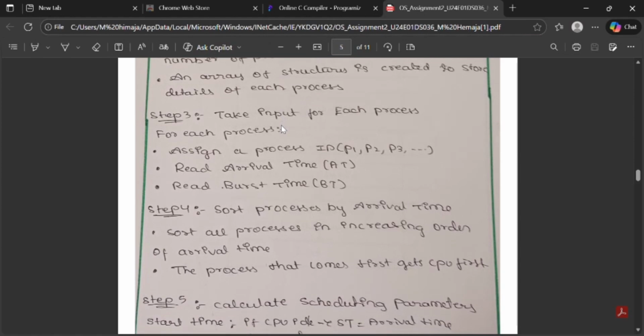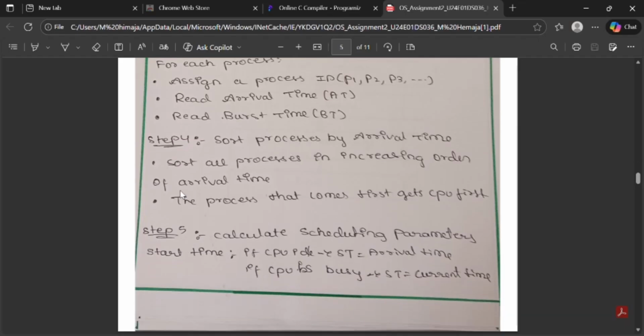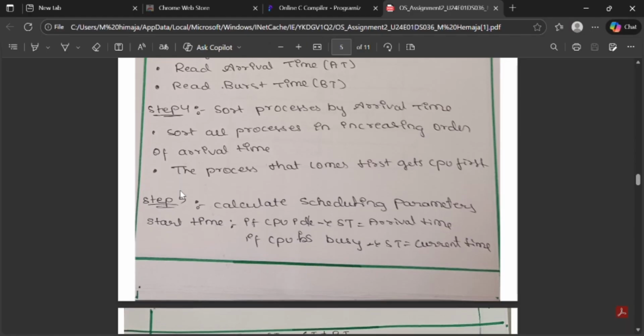Step 3, take an input for each process. For each process, assign an ID P1, P2, P3. Read arrival time, then burst time. Step 4, sort the processes by arrival time. Sort the processes in increasing order of arrival time, so the process that comes first gets the CPU first.